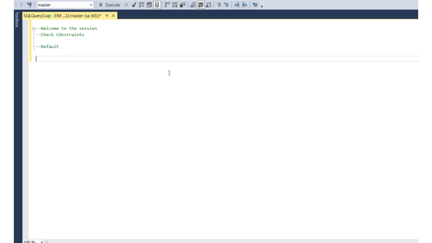The default constraint is used to set a default value in a column. Let's say during the insert statement, if you don't want to mention a value, then whatever default value you set will be added into the column. It will be added for all the new records if no other value is specified. Let's see the syntax for this.